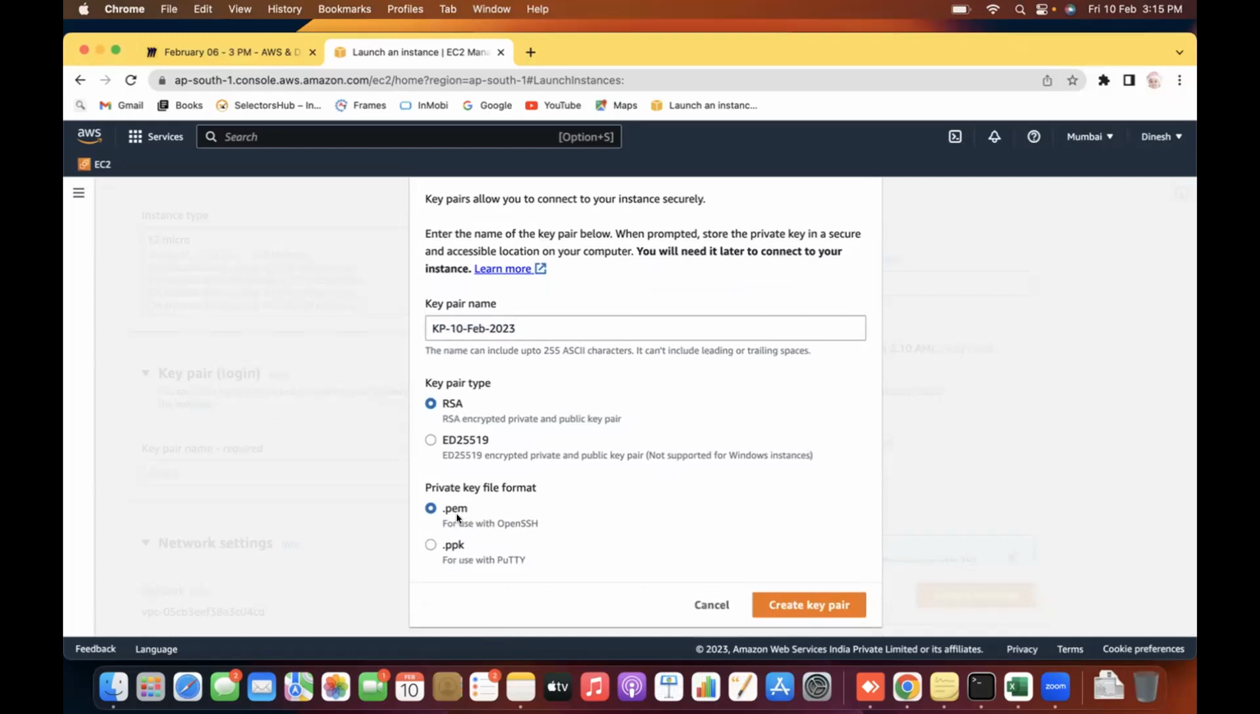And you can go with the file format in the form of .pem. .pem means Privacy Enhanced Mail. You can go with the PEM file or you can go with PPK. PPK means PuTTY Private Key. Either you can go for a PEM file or you can go for PPK. But as of now, I will go with the PEM file.